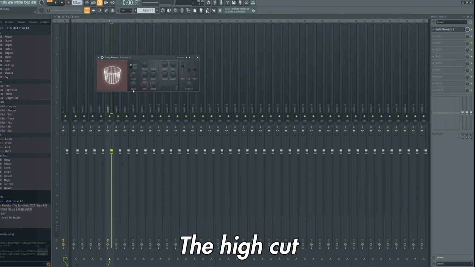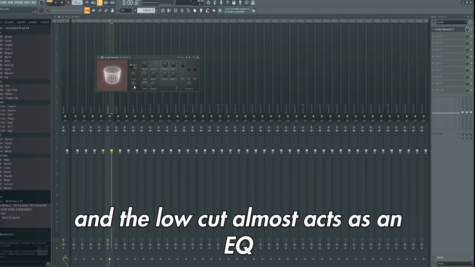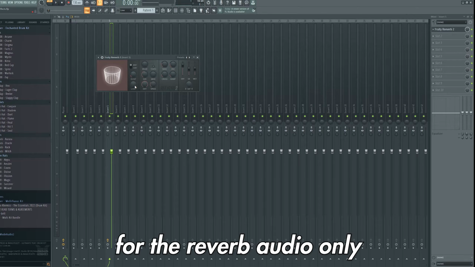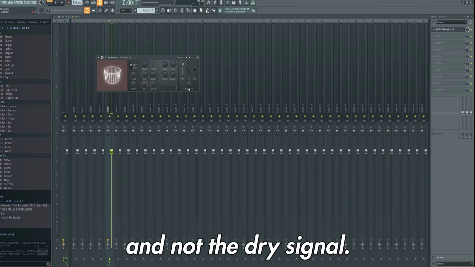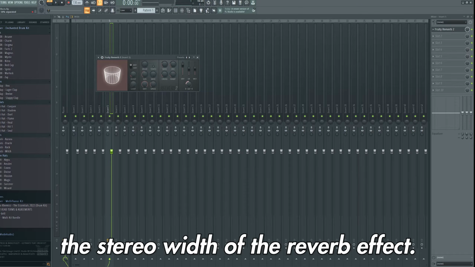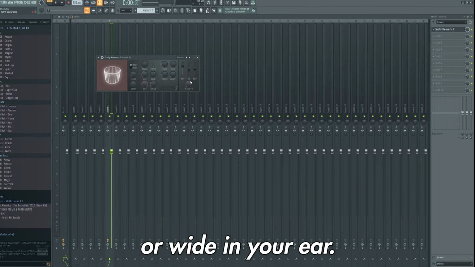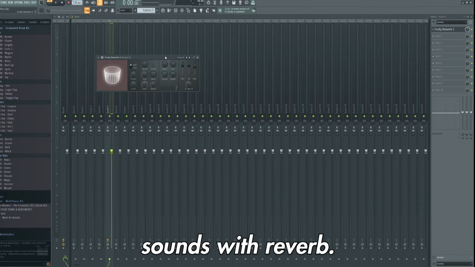The high cut and the low cut almost act as an EQ for the reverbed audio only, and not the dry signal. And finally, stereo separation controls the stereo width of the reverb effect. This affects whether the reverb sounds thin or wide in your ear. Here's how the piano sounds with reverb.